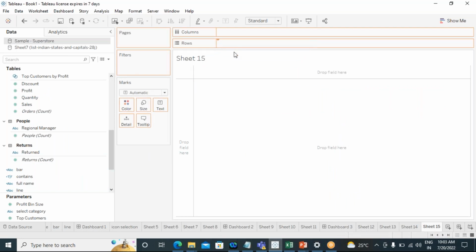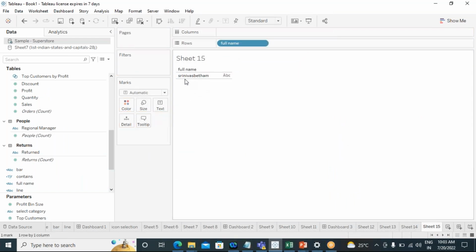So we go to full name. Can you see that Srinivas Vetam, both the strings are combined. There is no space between the first name and last name. I want to create some space between first name and last name. How can we do that?